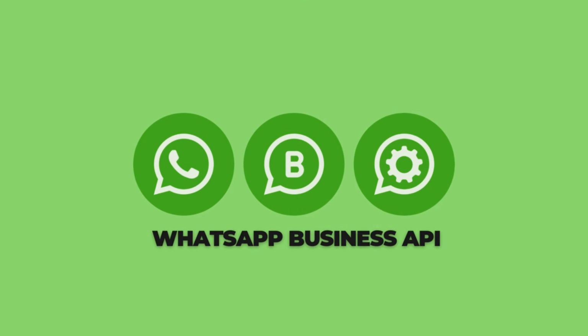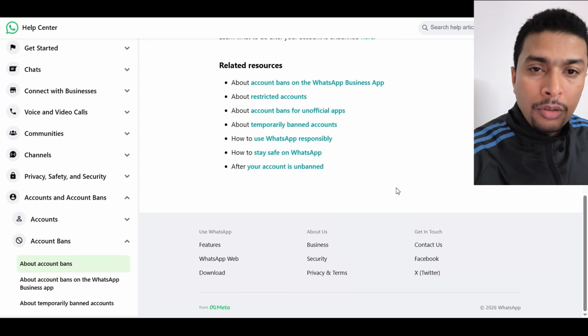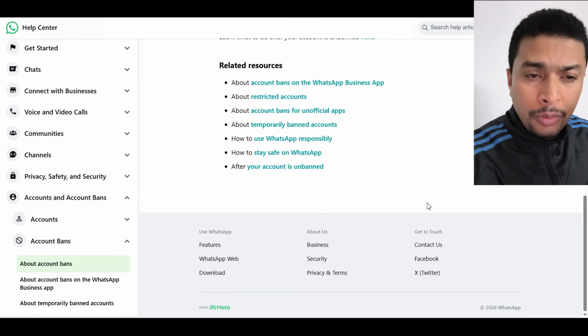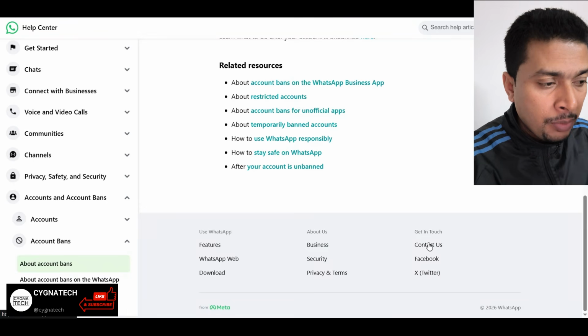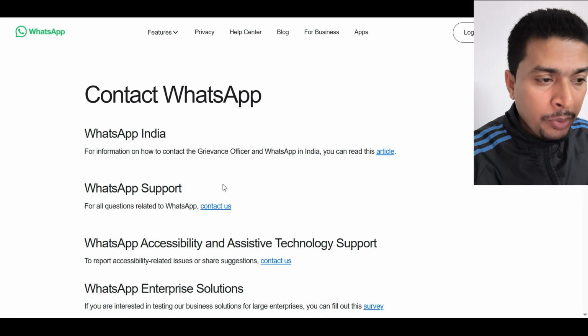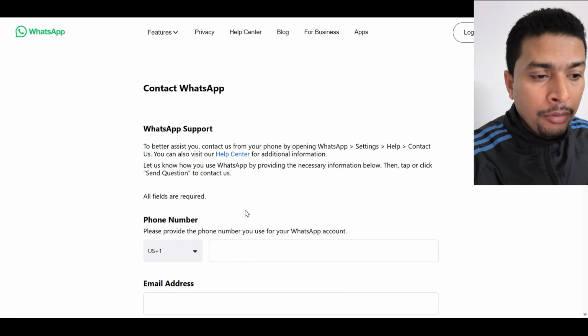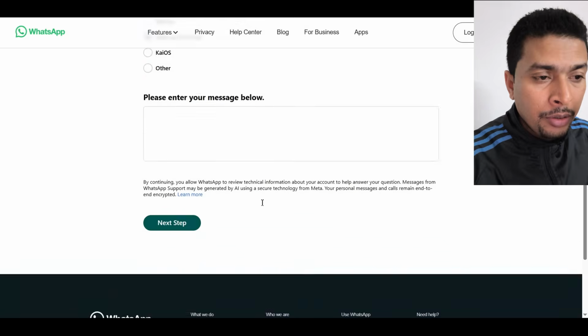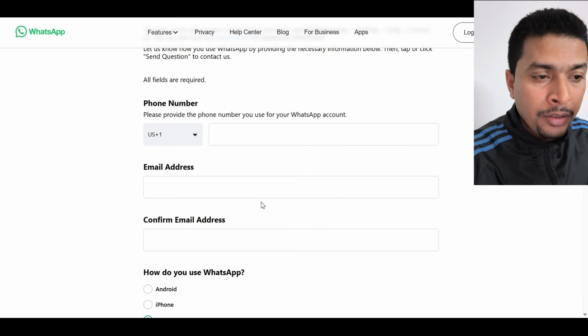Now, if you have a WhatsApp API account and it's under review, what you could do is the same thing. Just get in touch with customer support and request them to unban it. Another way to contact WhatsApp for any type of a ban is through the Contact Us part of the website. Just click on Contact Us. You're going to be directed to this page. Click on this link, Contact Us. You're going to get a form to fill up out here. You could fill up this form and send in your appeal.